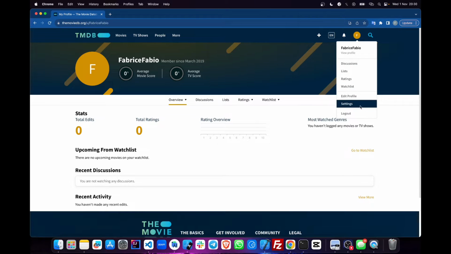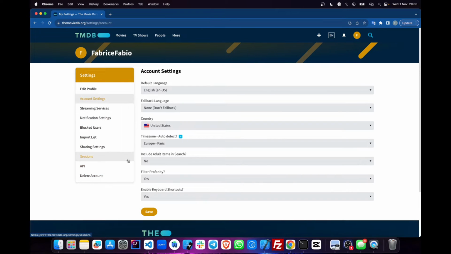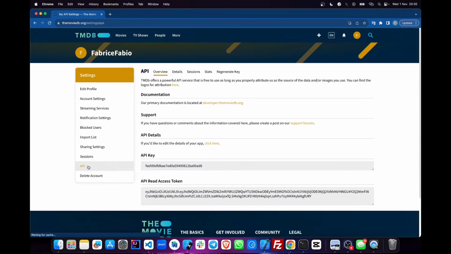You will just need to click on settings here, and then you will be redirected to this page. Click on the API, and you will see the API key just there. So this is going to be my API key. Of course, I don't suggest you use mine, because after this tutorial I will change it. So it will be better if you create your own account and use your own API key.